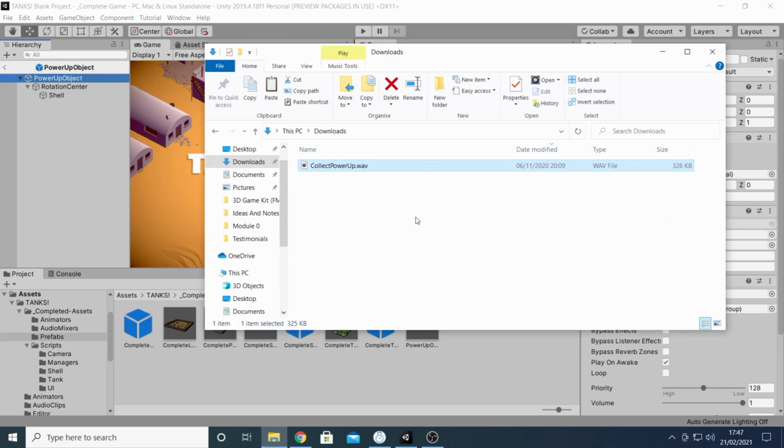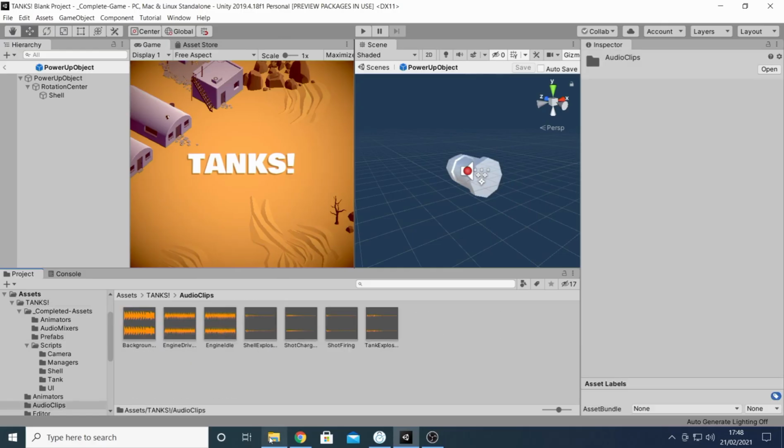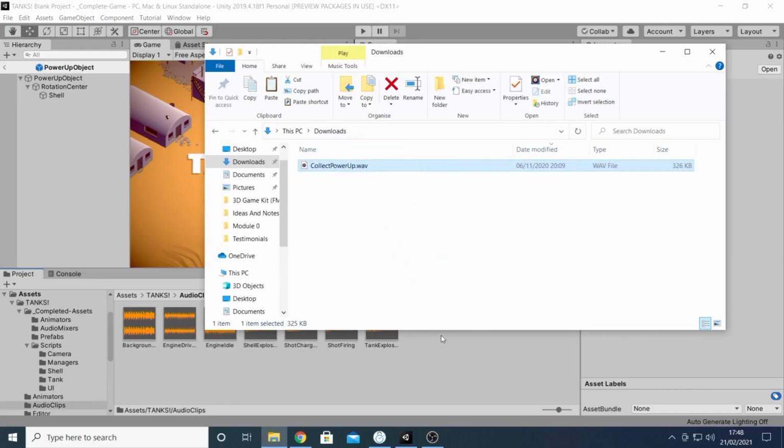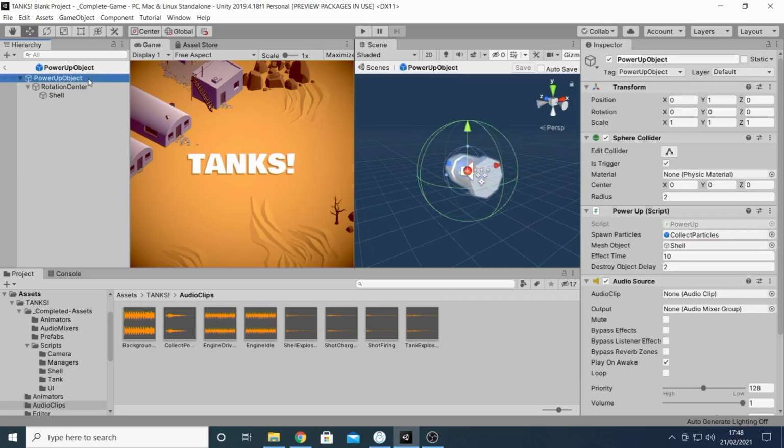Once you've downloaded yours, I'd like you to import it into your project in the same way that we did with the Music01 file in Module 1. So let's make our way to the Tanks folder, the Audio Clips folder, and then simply drag it in like that. Once you've imported it, select the power-up object in the Hierarchy tab, and then drag the Collect Power-Up audio clip into the audio source like that.